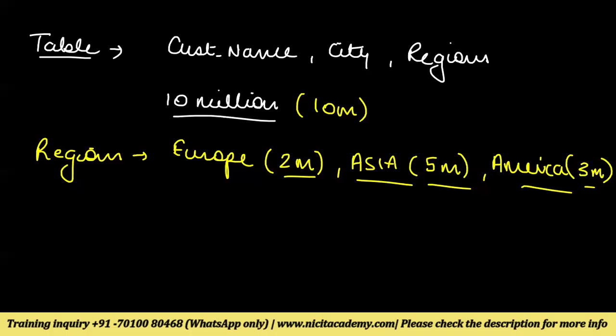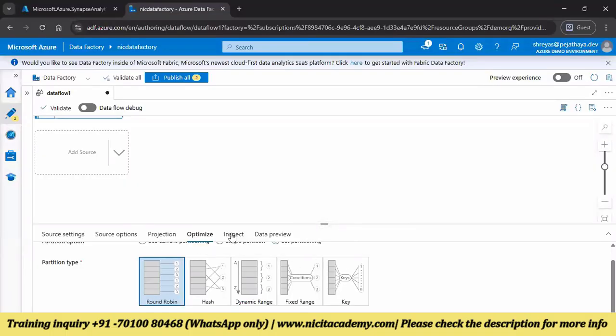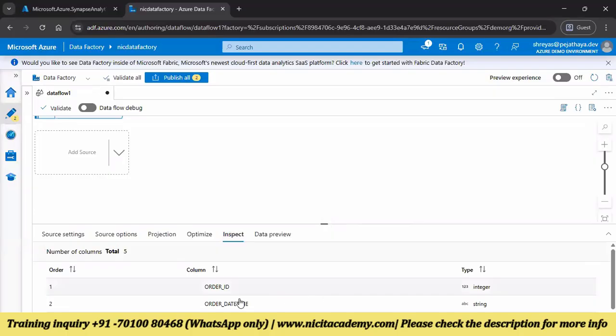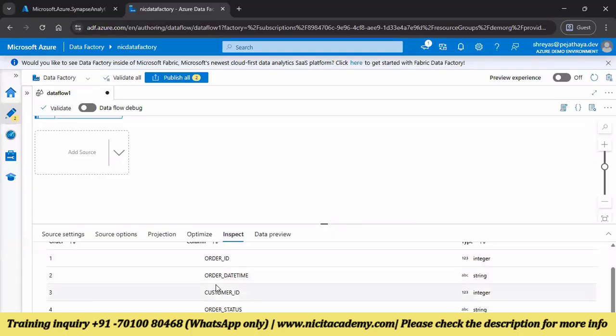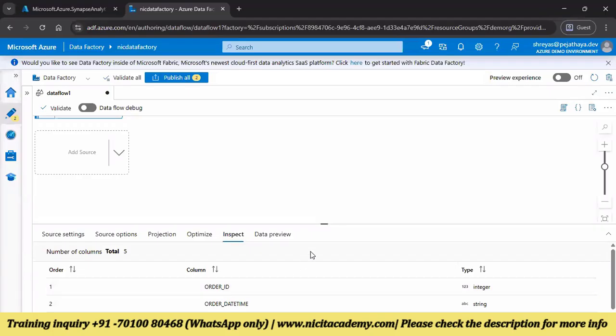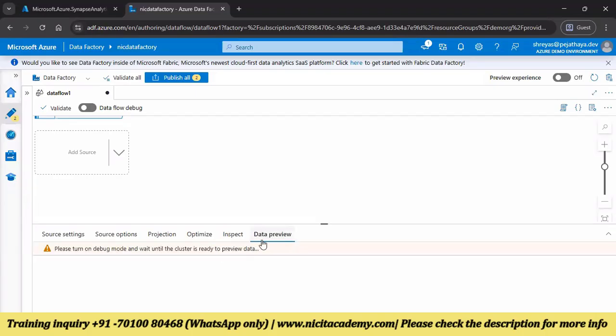The other thing over here is, if I show you, right? In the inspect section of my source, I can see the columns and the order of the columns, right? I'll show you how you can change the order of the columns also. I'll show you how you can change the name of the column also. And to go to the data preview, you have to turn on this data flow debug.